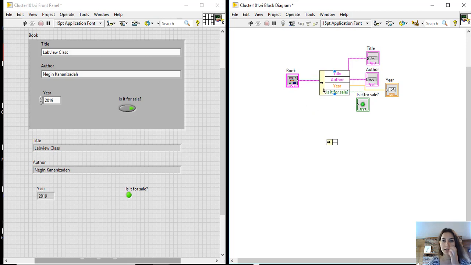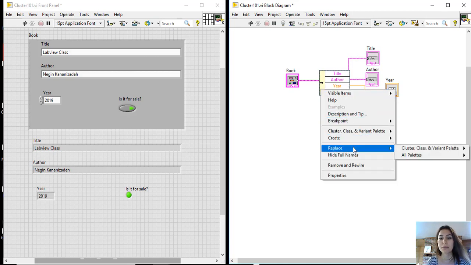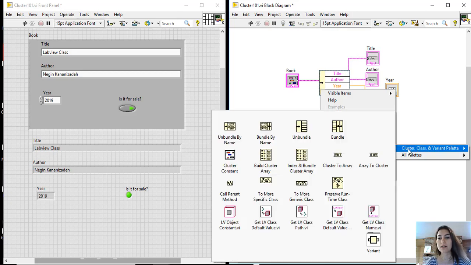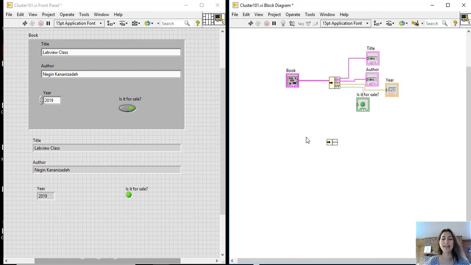I want to show you something else actually. Say you want to replace unbundle by name with unbundle. You can click on the unbundle by name function, right click and go to replace. In the replace, you can either go to all the palettes or go to the specific palette that unbundle by name was from, and that's the cluster, class and variant palette. And then you can choose unbundle. This way, it's way easier than deleting the previous unbundle by name function, deleting all the wires and doing the rewiring.